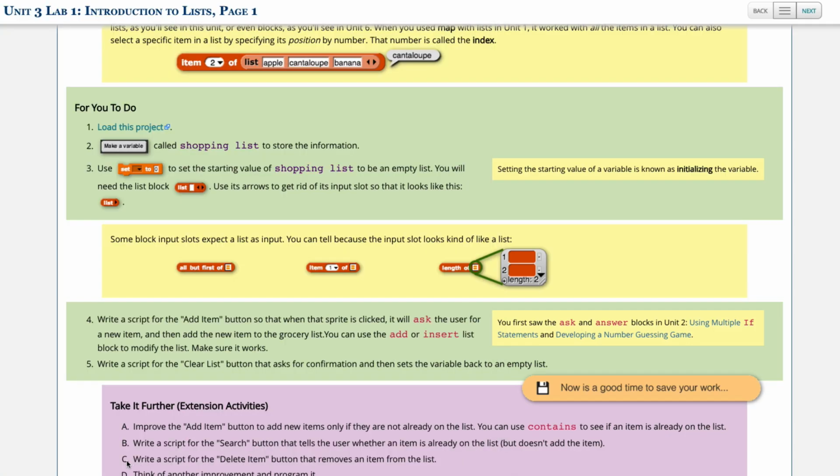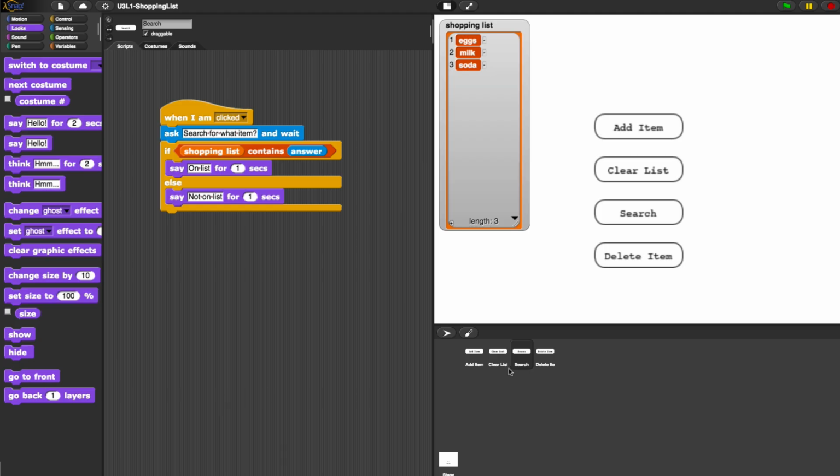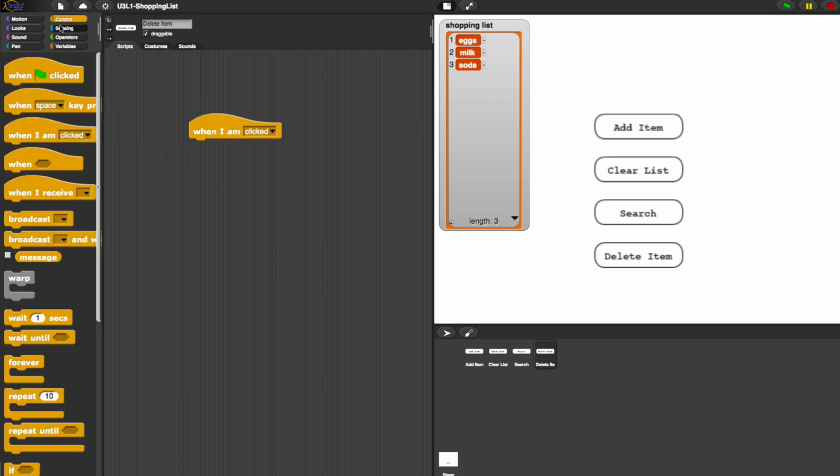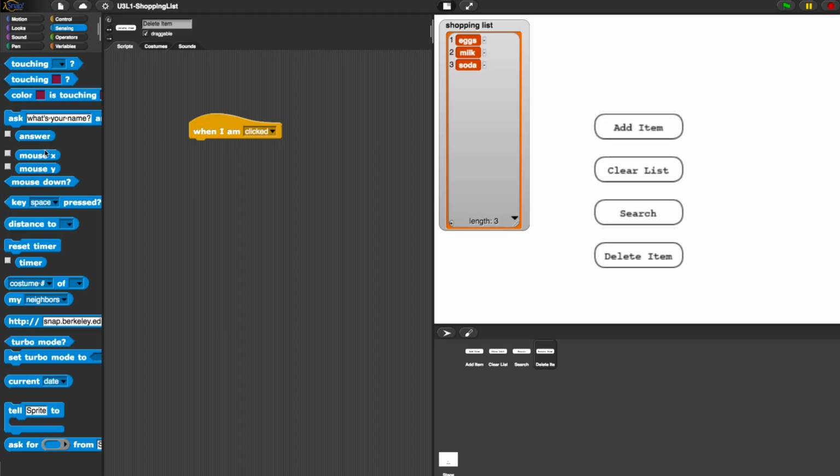Okay, take it further C. Write a script for delete item button that removes an item from the list. So we're going to click on the delete item sprite. We're going to go to control and say when I am clicked. Now we would need to really ask for the item. So ask for what item do you want to delete, and wait. Now first we would need to check if the item is on the list. So this is the same as the search, I guess.